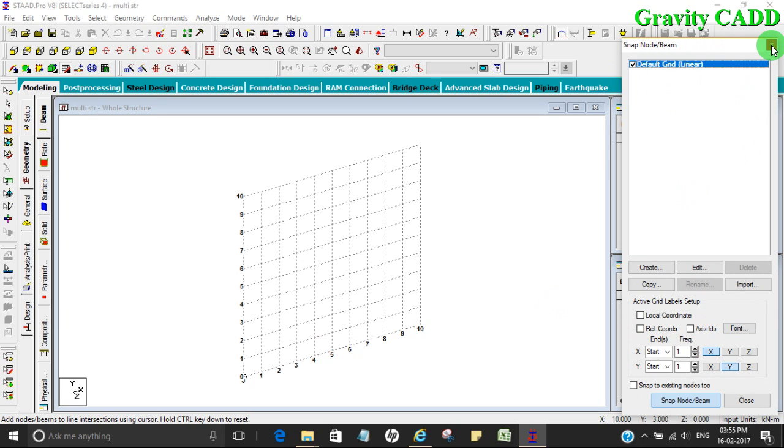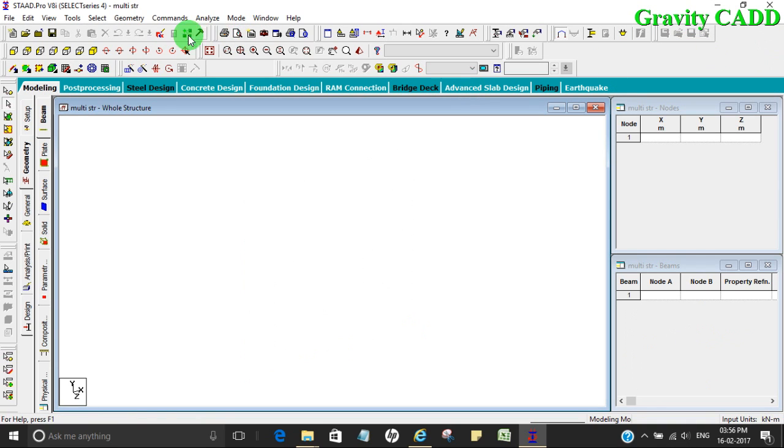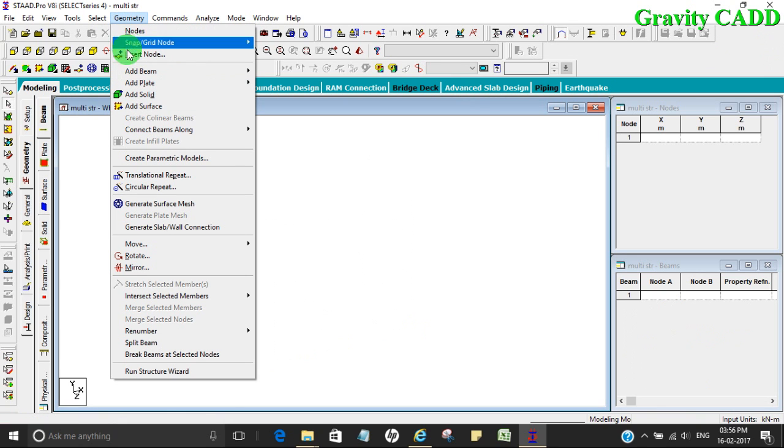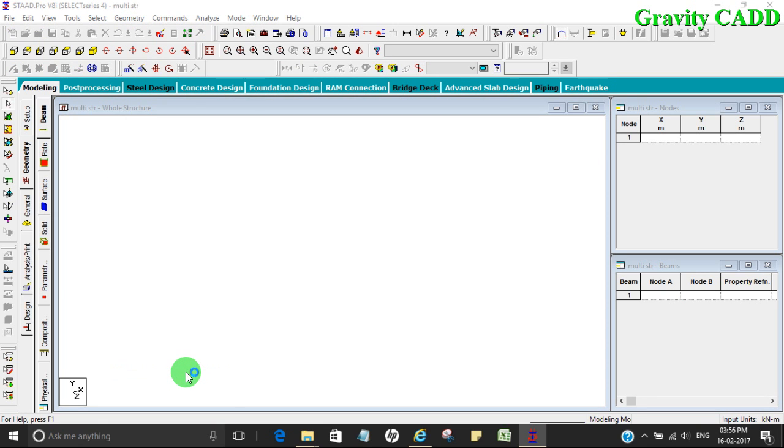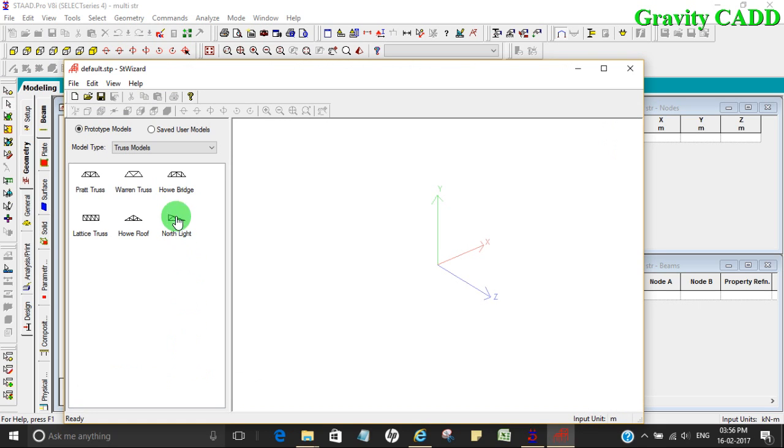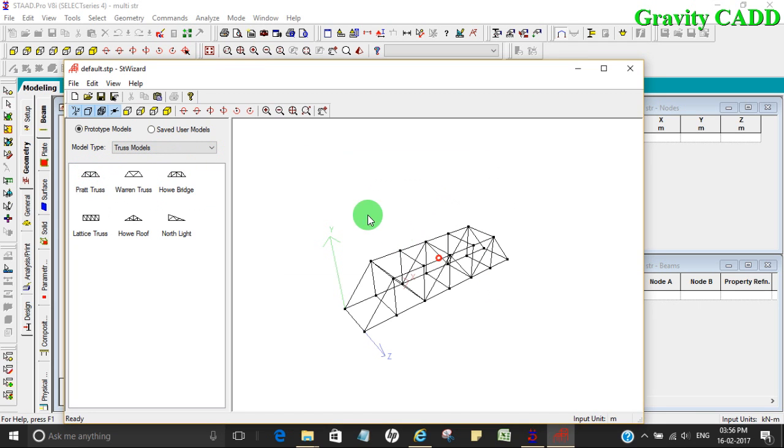So close this snap node beam command and in the menu bar go to geometry and select run structure wizard. In this structure wizard, select model type frame model. There are various types of structure: in truss you will get truss model structure, and space and solid. There are various regular structures, but we will go with frame model. In frame model select bay frame.